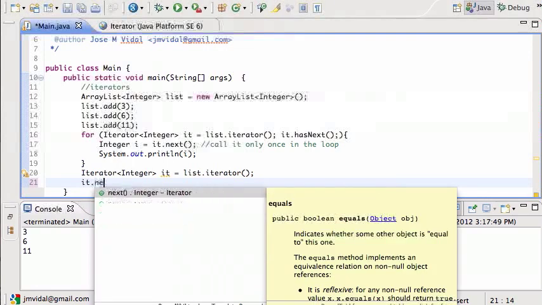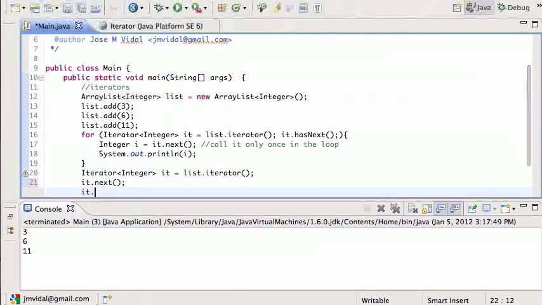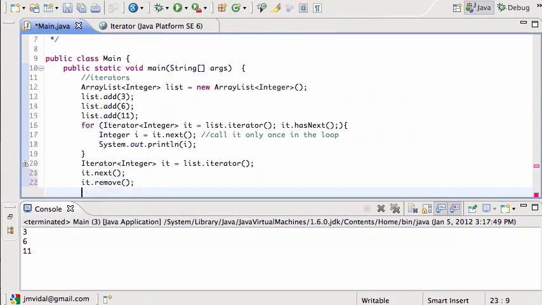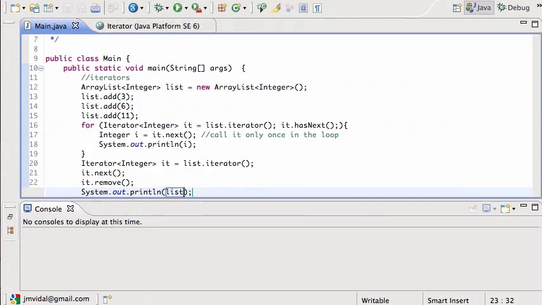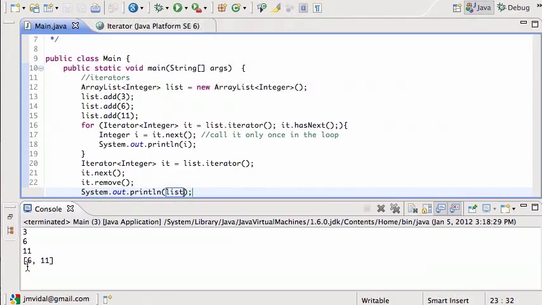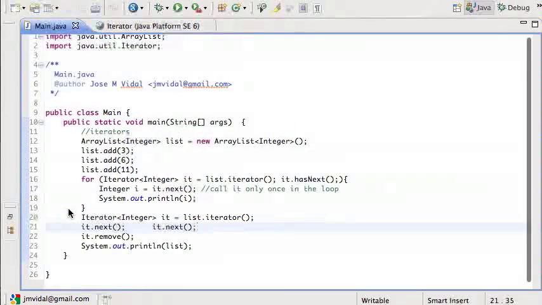I have to call next to get the first element, and then it.remove. Then I'm going to remove the first element, and just to see if that works, I'm going to print the list. So run that, and you see, sure enough, the list is now 6, 11. So it removed the first element. If I had called next twice, I run that, it's going to remove the middle element. It went to the second element, and so when I did remove, it removed the second element, and now the list has 3 and 11. And that's iterators. Those are the three methods: hasNext, next, and remove.